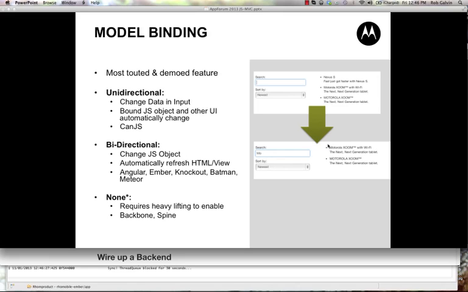if you change the JavaScript object in your code, and this comes into play, for example, if you use RhoConnect, or you're doing a synchronization, and your data is updated in your JavaScript, you want the UI to automatically refresh without you having to do anything. So this is bi-directional data binding, okay? And pretty much all of these, except for CAN.js, provide this.